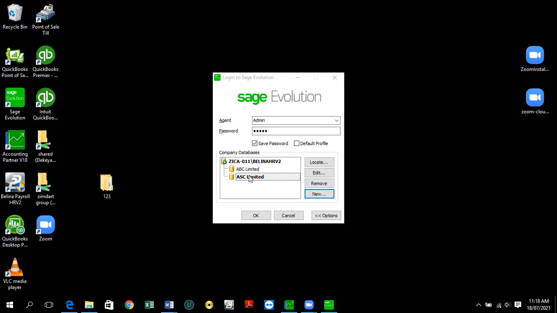Right? For us to log in, we type in the username or the agent. Evolution says agent. So we type in the agent, and in this case, the agent is what? Admin. And also the default password is what? Admin. Admin, just like the way it is typed here on agent. That's the same way you are going to type here on the password. See, admin, admin, right? Then you click on OK. You need to log in into your company database or your company file.